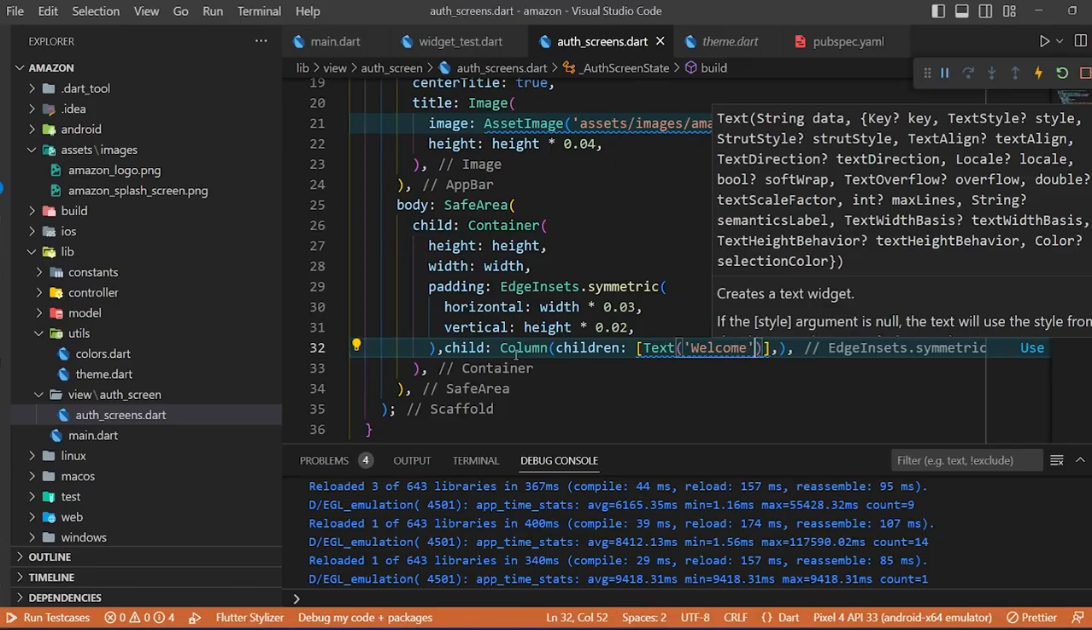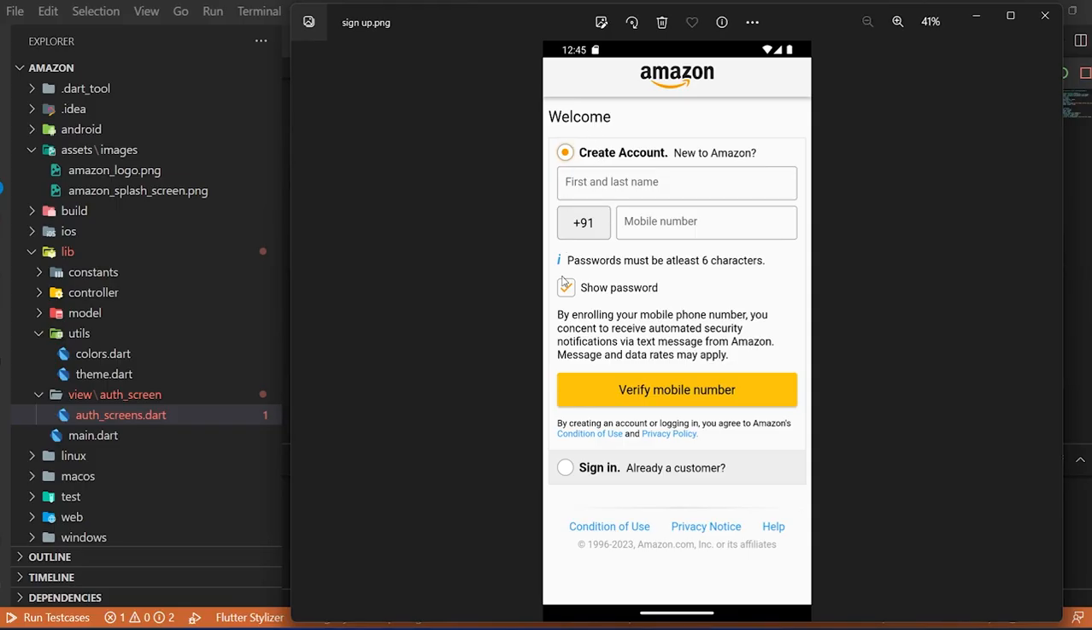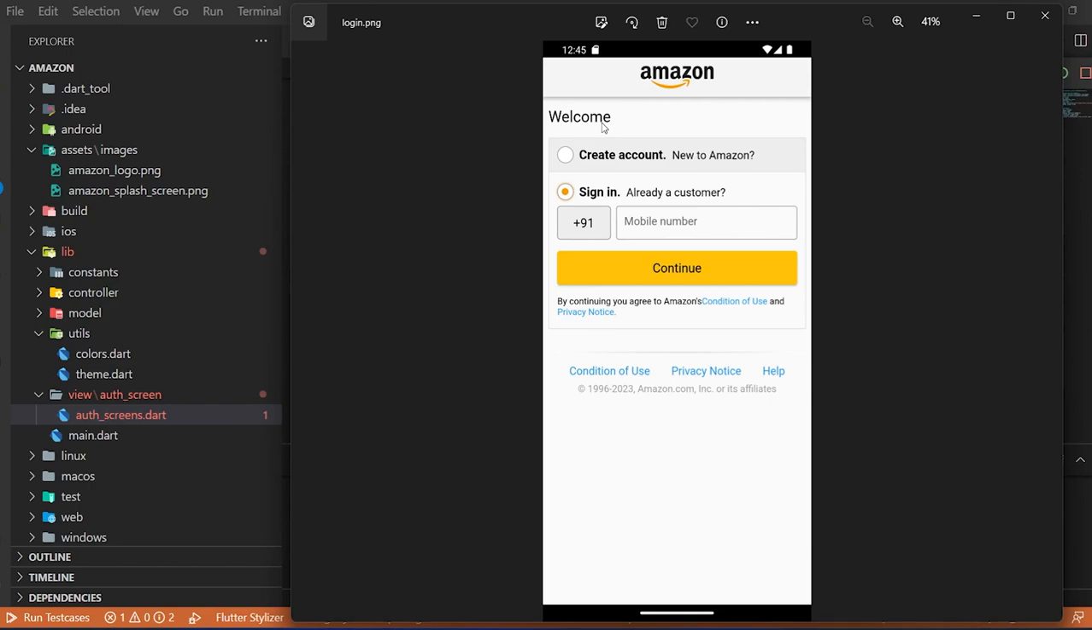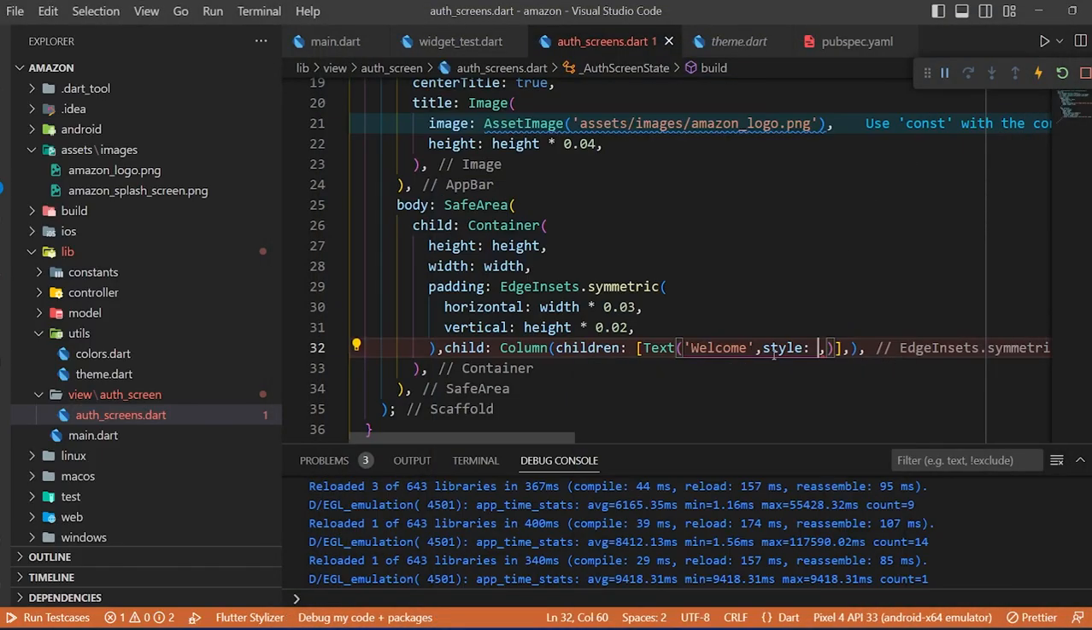Welcome and style. As you can see throughout the entire screen, some of the text's font size is different, it is bold, again its font size is different. So if there are a lot of font sizes, then we have to keep styling for those texts. So let's add some text here.